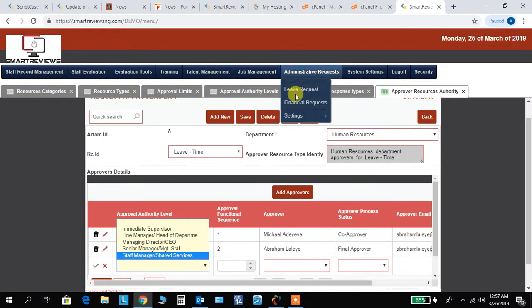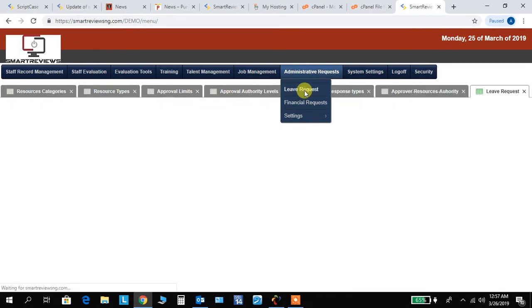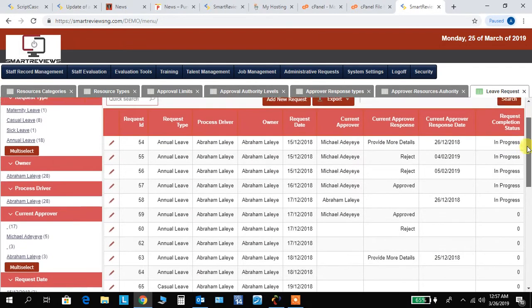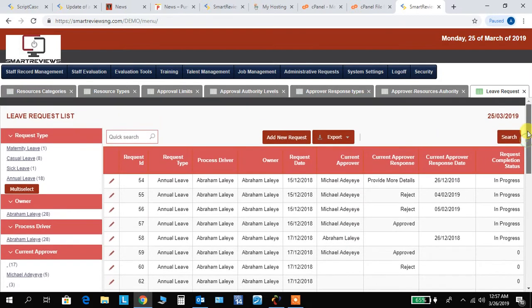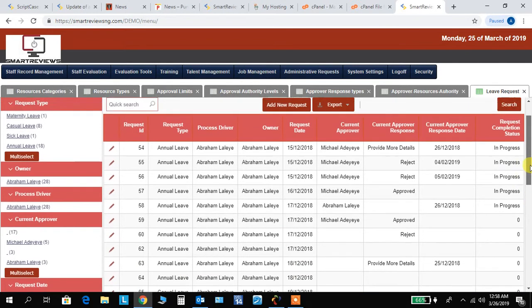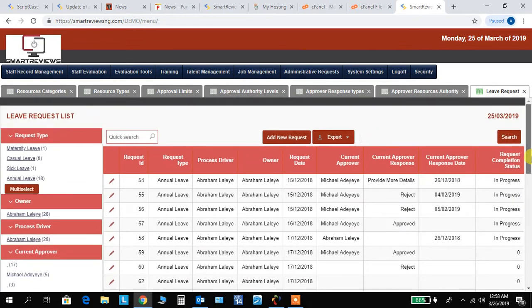So let's look at a sample leave request type of approval. For example, you can see here, the system also, first of all, for the administrator and maybe the management staff, they will be able to see all the leave requests that have taken place, different types of leave requests that have taken place over a given period of time. First and foremost, you have to understand that this is not something that an average user will see. An average user will only see leave requests that are relevant to him.